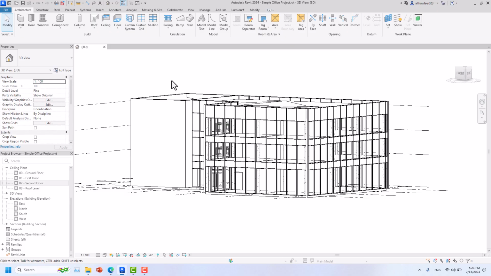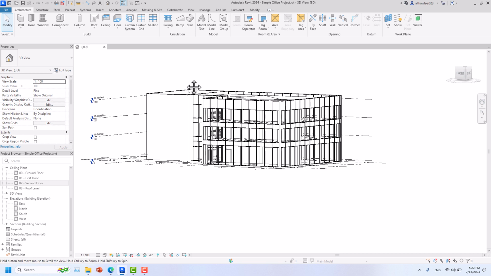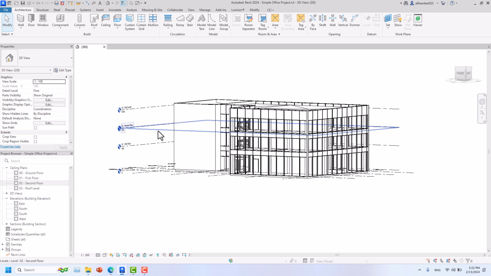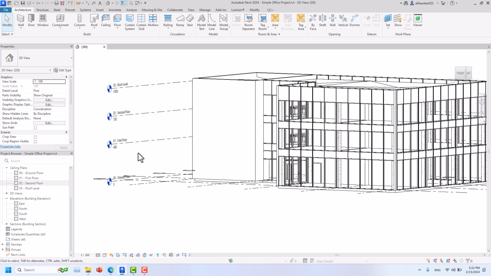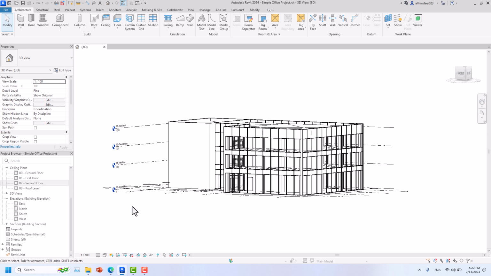Hey, welcome back. In today's video, we are trying to add foundations and a floor to our entrance, and a stair for our entrance. So first things first, I need to have a street level below the ground floor and below it a top of foundation. How can I do this?